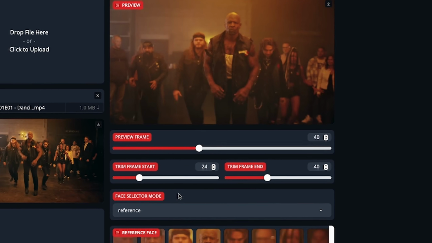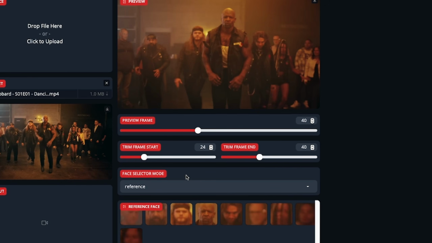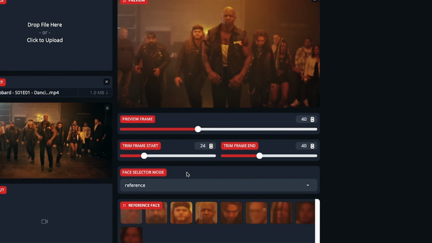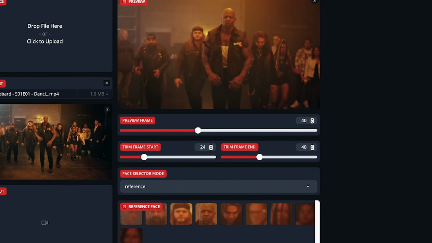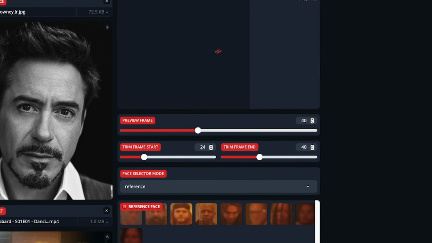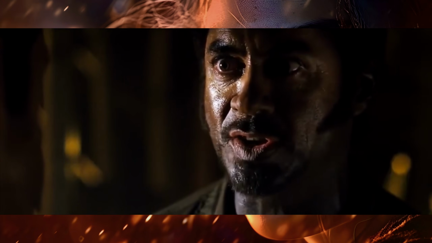Under Face Selector mode, you can see there are 3 options: Reference, One, and Many. With Reference selected, you can see the reference face just below that shows a bunch of faces. To show how this works, we're going to need to bring in our source image. It seemed appropriate to use Robert Downey Jr. for this example. I'm a dude playing a dude disguised as another dude.